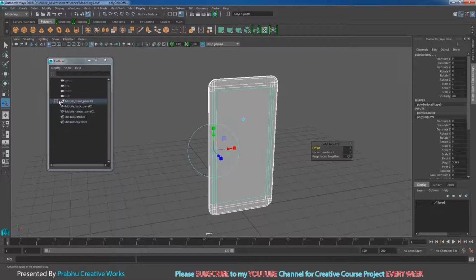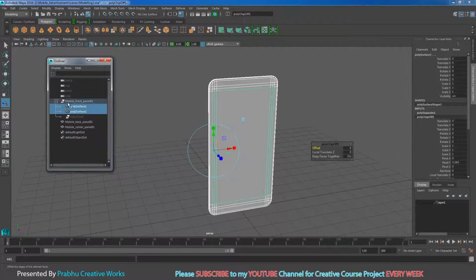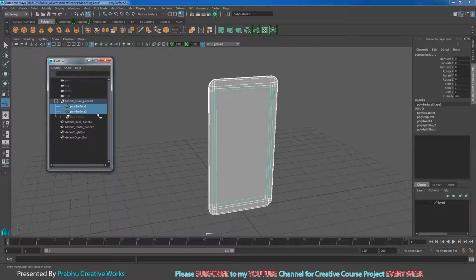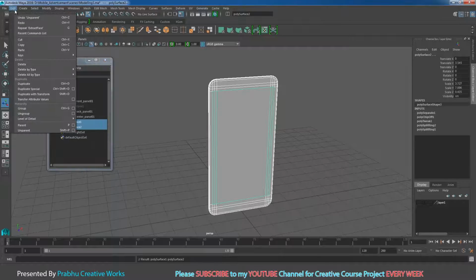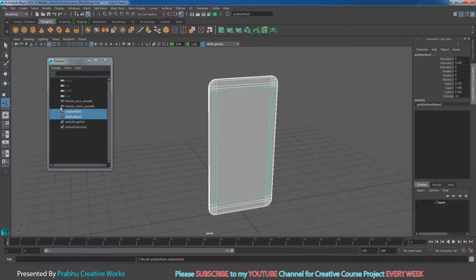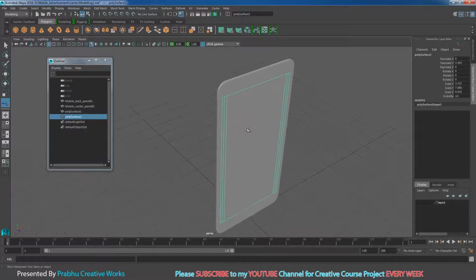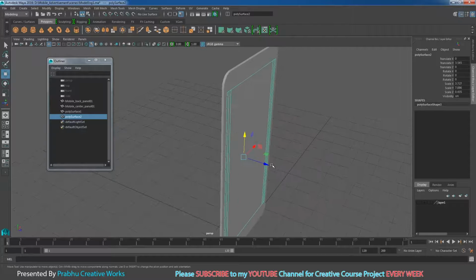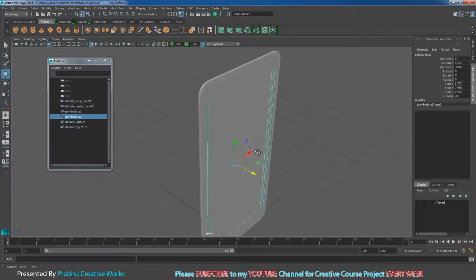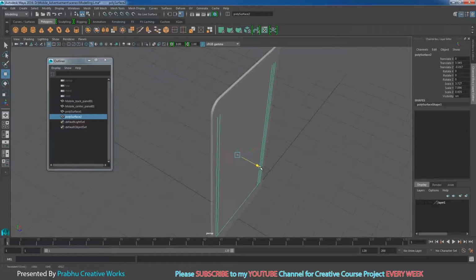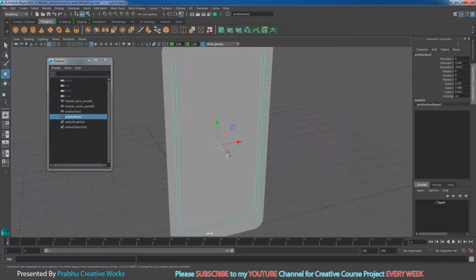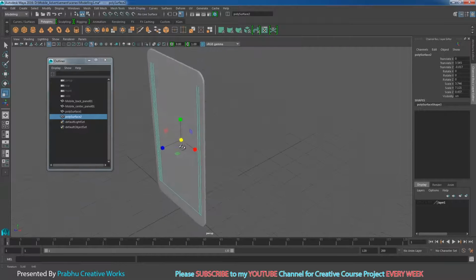Now you got 2 groups over here. You want to extend this group. Select both objects and press shift P on the keyboard to unparent. When the 2 meshes are selected, go to edit, delete by type and choose history. So our group will be clean. I will select this front object and press W and move a little bit inside because it is an inner part. So I will move a little bit inside. Press R and scale a very tiny bit bigger, so you don't see the gap.